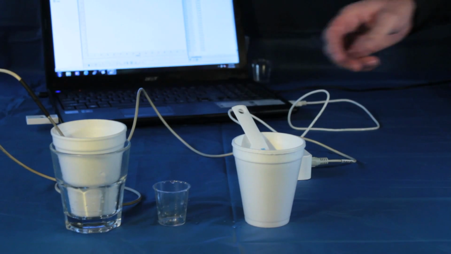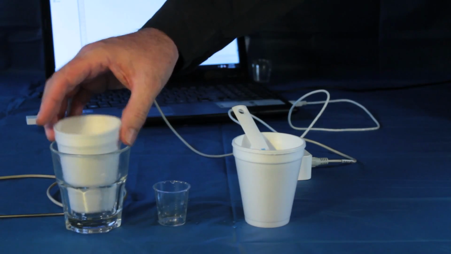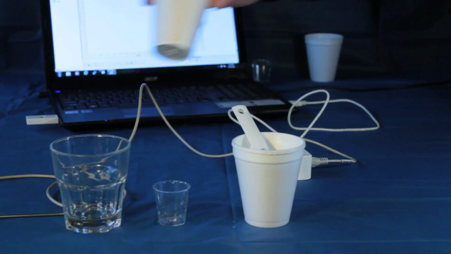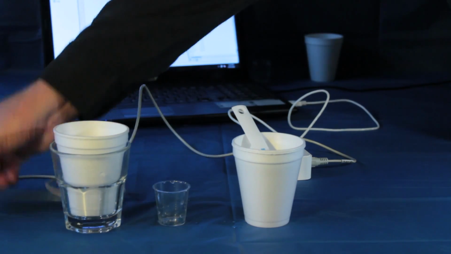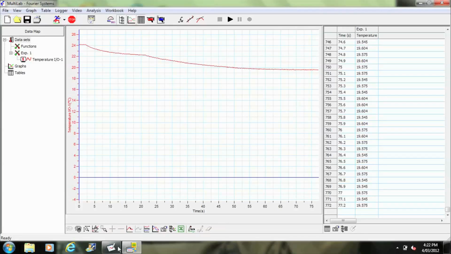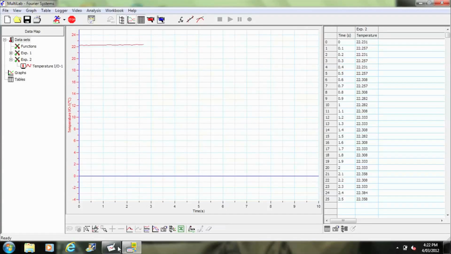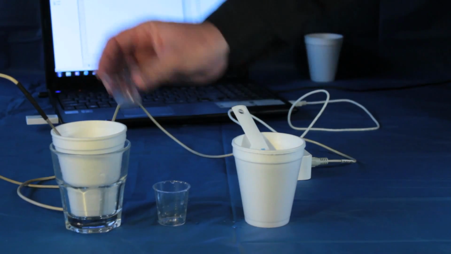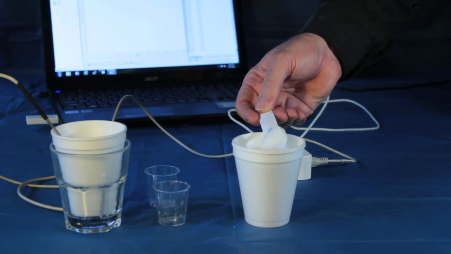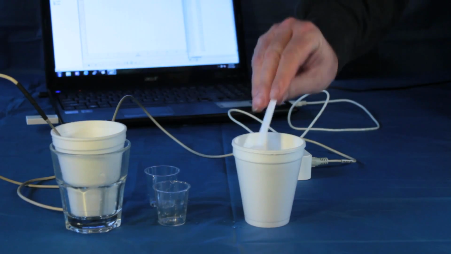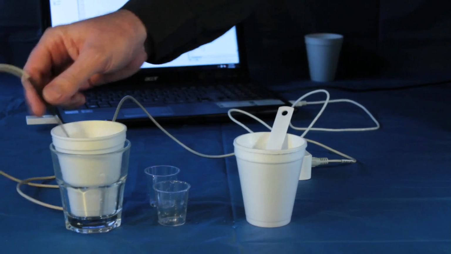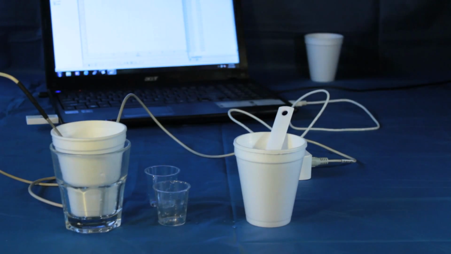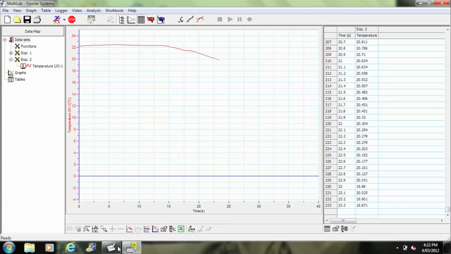Now we're going to repeat the experiment using 2 teaspoons of ammonium nitrate. Replace the cup with an empty cup. Put the probe in and click run again. Notice so far the data map on the left here has recorded the results for experiment 1, 1 teaspoon. Click on run. And we're starting to record experiment 2 now. So we'll add 30 mils of tap water again. This time we're going to add 2 teaspoons of ammonium nitrate. 1, 2. Give it a little stir. And we're going to observe again the rate at which the temperature drops.